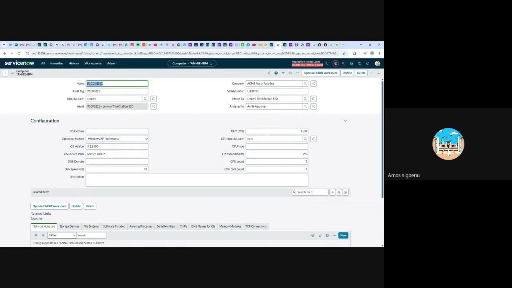Now you can see configurations. You have your OS domain. So when you use Discovery, you are using Discovery to scan. When it scans your network, these are the information it brings back. When it gets this information from any device, be it your laptop, be it your switch, be it your router, when it brings back this information, it goes to update the CMDB, which is your database, right?